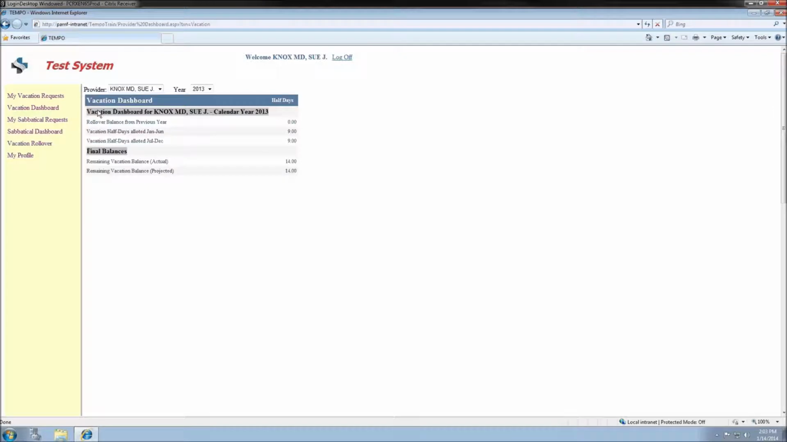At the top of the screen, each of the vacation half-day credits are displayed. This includes the half-days rolled over from the previous year, the allotment for the first 6 months of the year, and the allotment for the second 6 months of the year. At the bottom of the screen, the remaining vacation balances are shown.